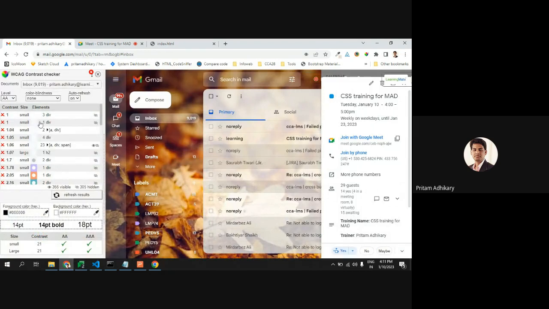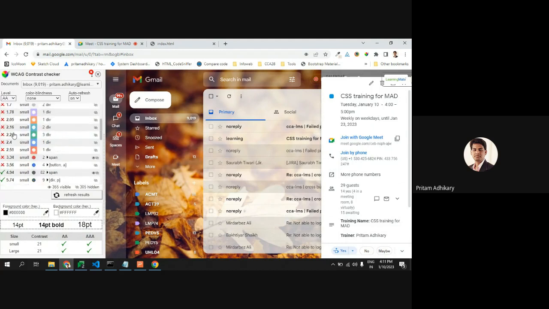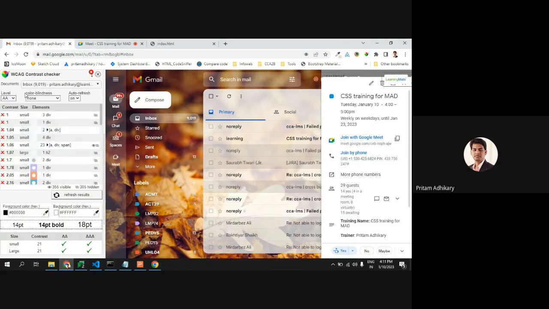So now you can see what has been passed and what is failing the color contrast. I'm checking the Gmail itself. You can see that 4.94. As I mentioned, 4.5 and above is good for AA. Here it mentions AA, AAA. So 4.94, 5.74, 5.90, those are all passed for the color contrast.